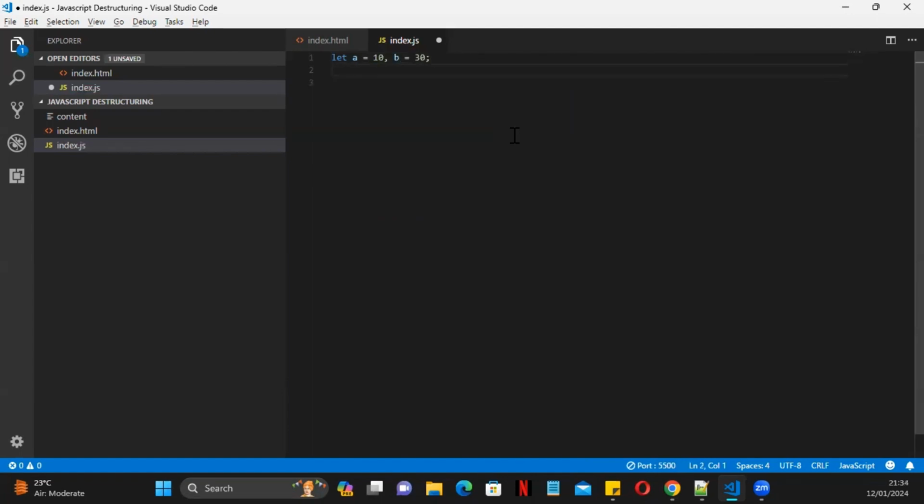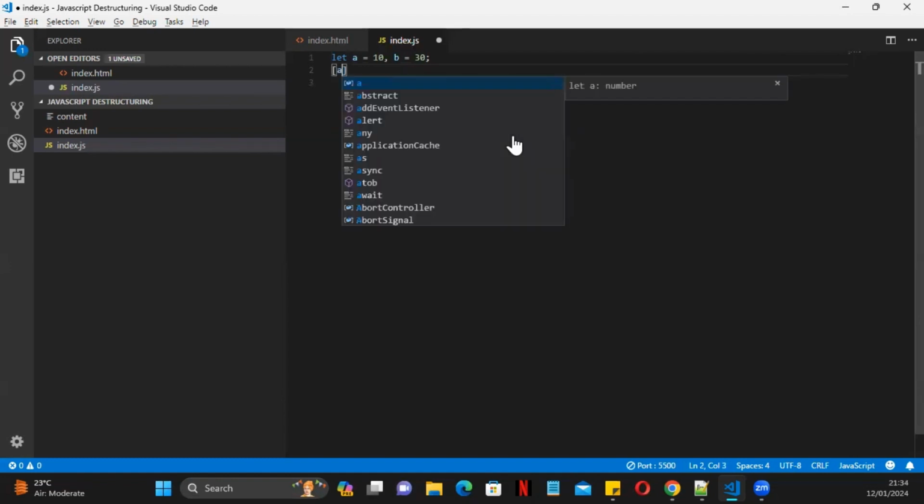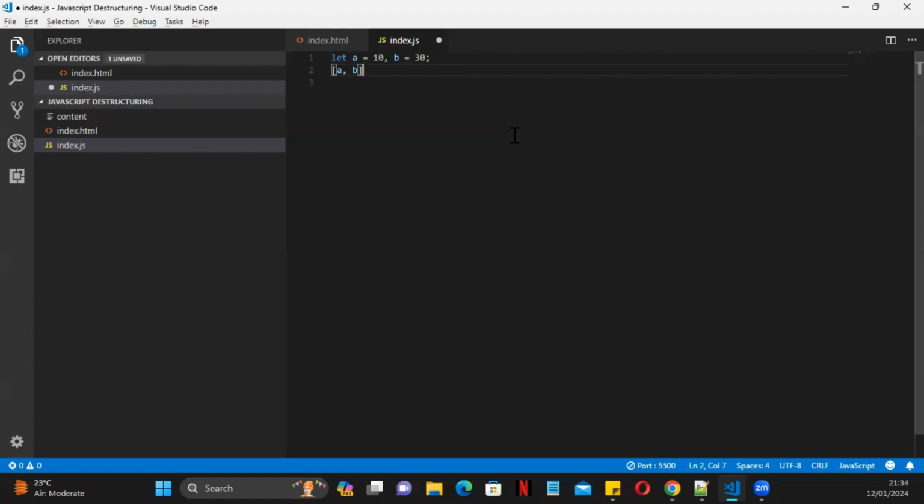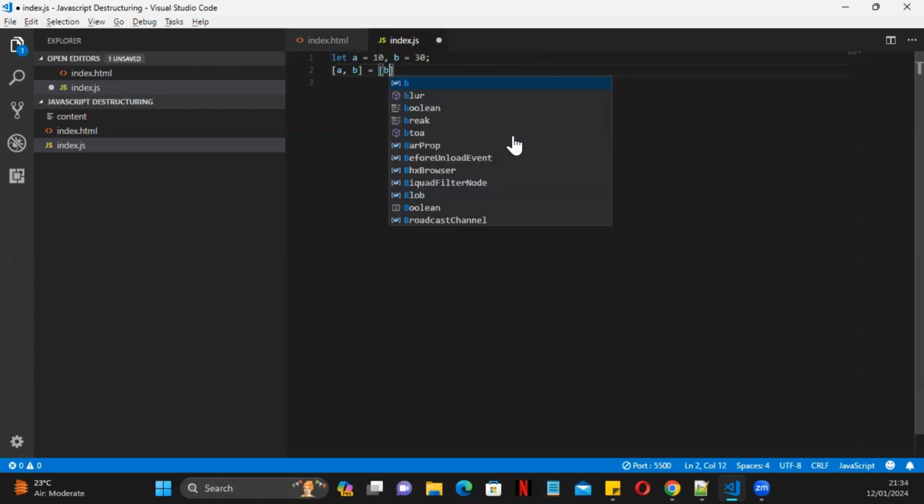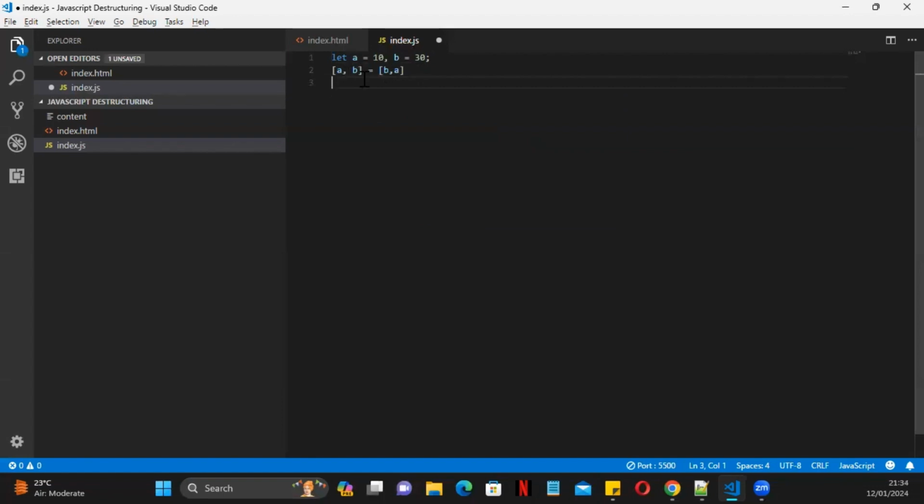I want to swap these two variables. What I will do is say [A, B] equals [B, A]. So B will be assigned to A, and A will be assigned to B. That's it. And let's see what is the value of A, and what is the value of B.